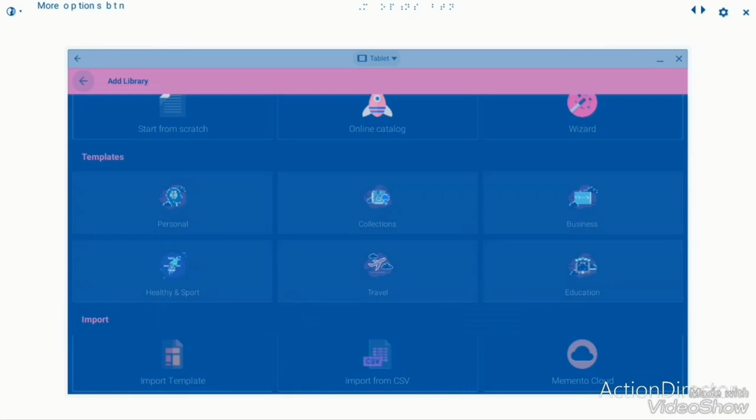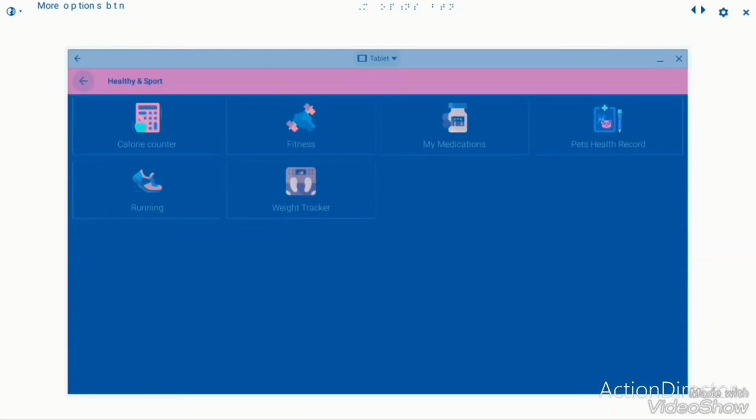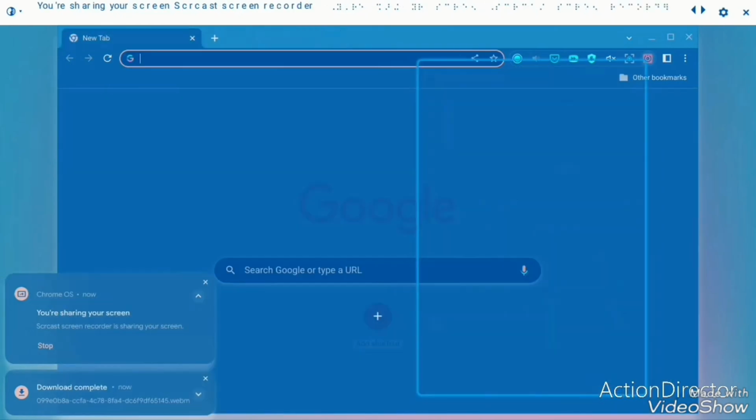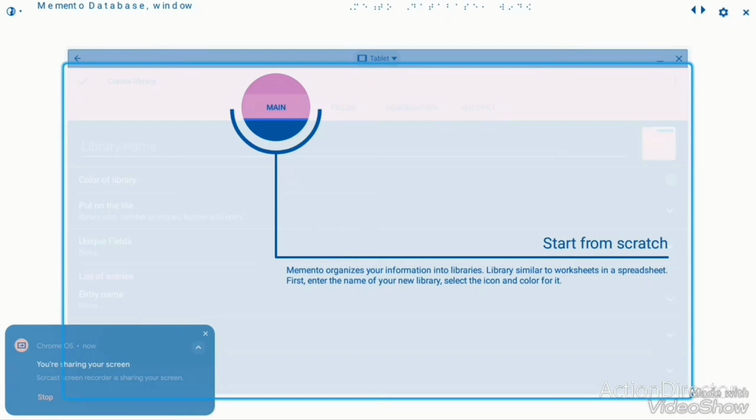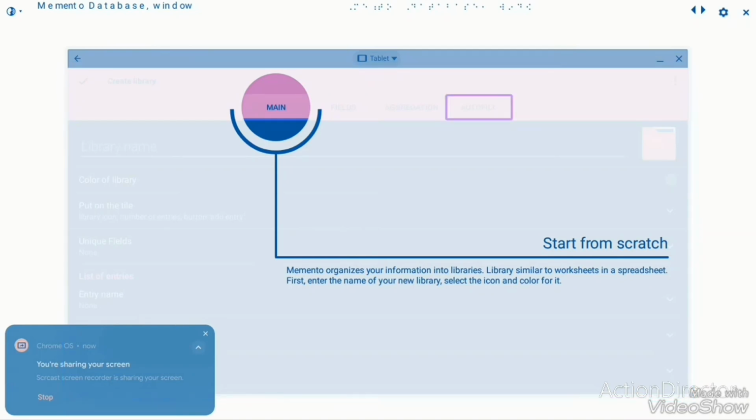Business, healthy and sports. Travel, educate, import, healthy and fitness, calorie count, my medication, pets health, running, weight tracker. All right, address and search bar. All right, we've got a start from scratch option. And I don't know where that was hiding itself.